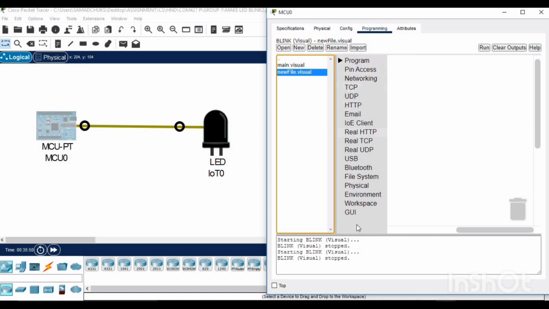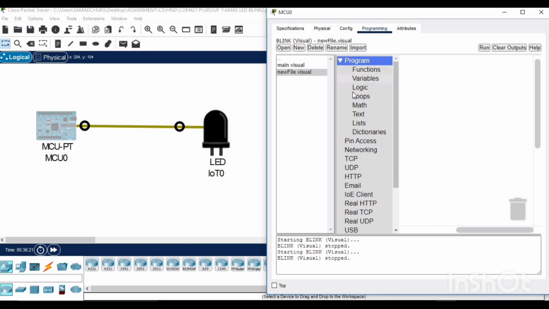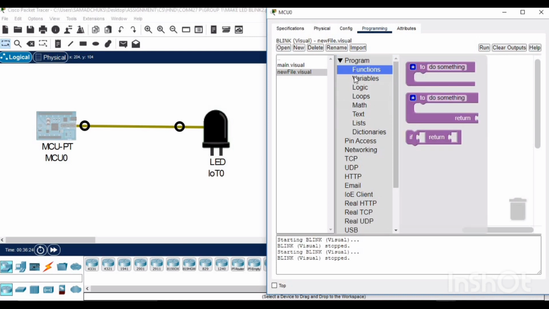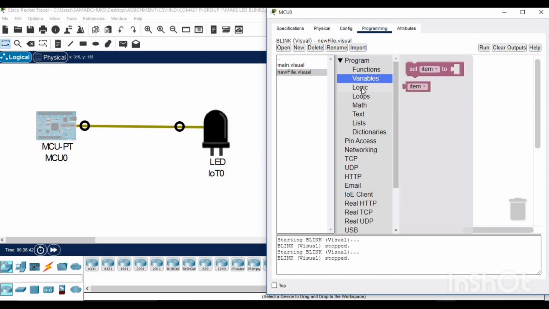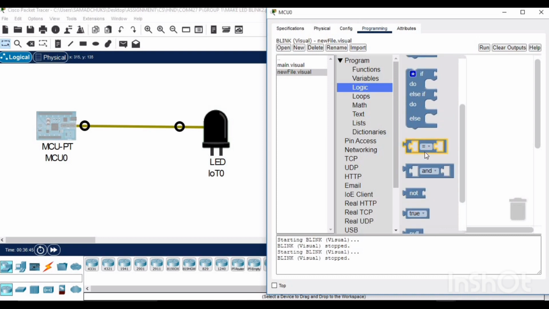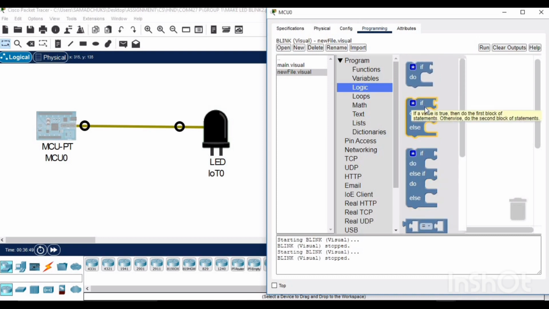So all these things from programmer to GUI, each one, these are the tools you can use for your program. So when you click on program, it will bring out everything concerning program. Function. If you want to create a function that will do this work, you can come here and create a function. You pick any of these. Then variable, you select any of these. Logic, if you want to create a logic in your program, you select any of these logical tools. Now as you can see, we have loops.